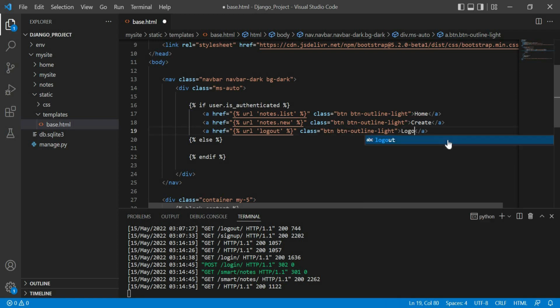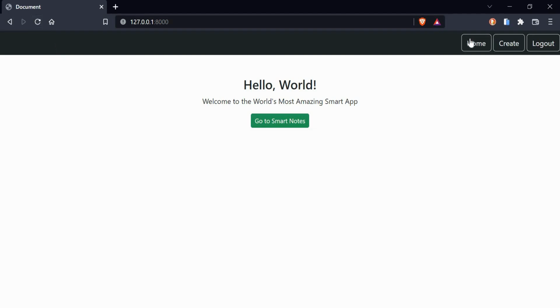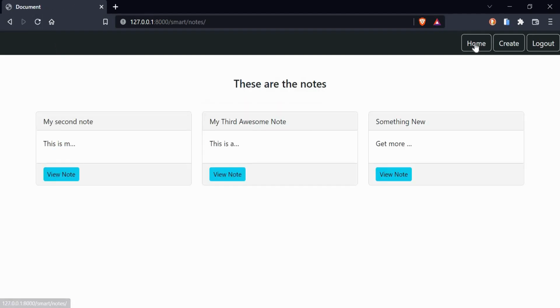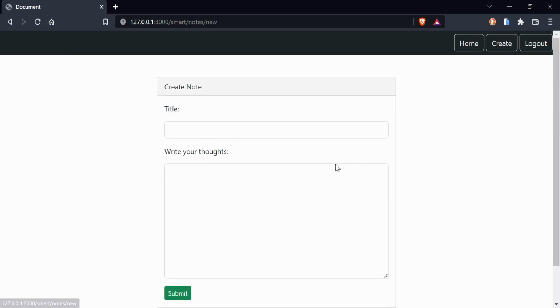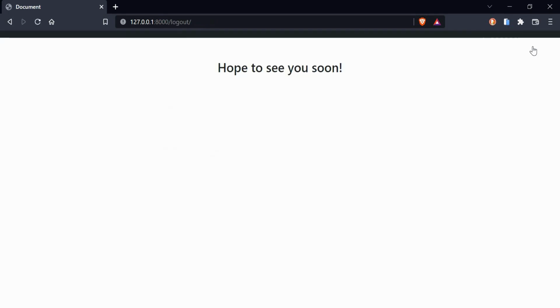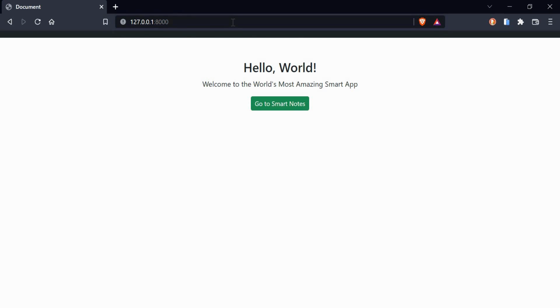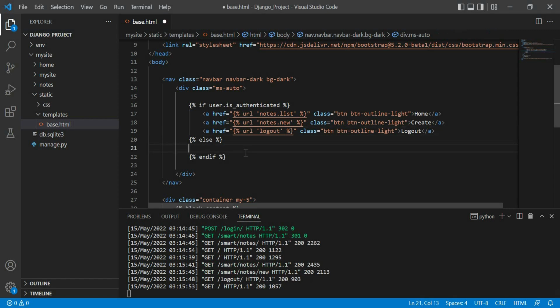So let's log out, save that. Let's get back to the browser, hit refresh. Okay, so we have home, that's going to show me the list. Create, that's going to show me creating a new note, and if I click on logout, it's going to log out. So let's get back to our home. We have logged out now. Now we need to create the buttons for the logged out user. So that's in the else statement here.